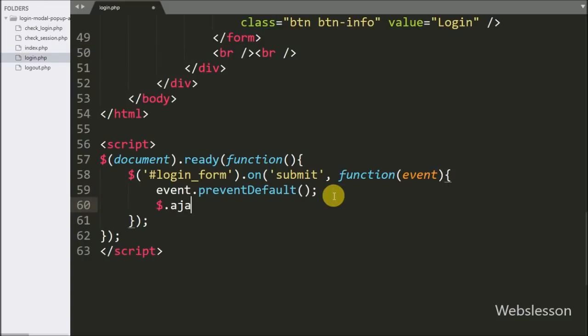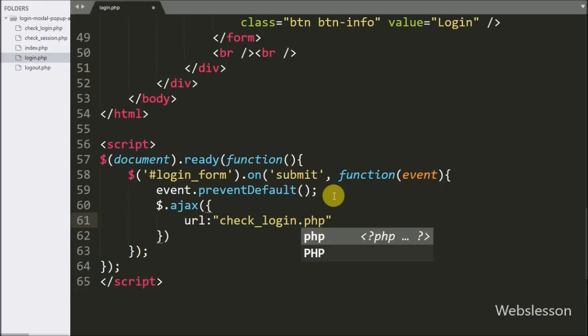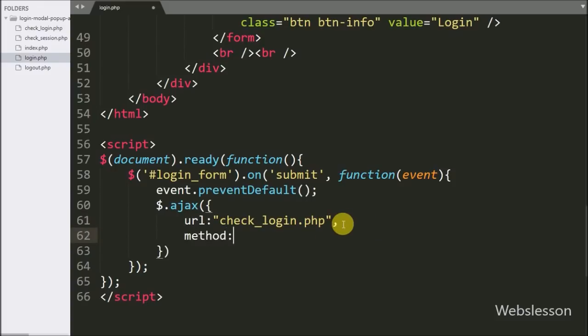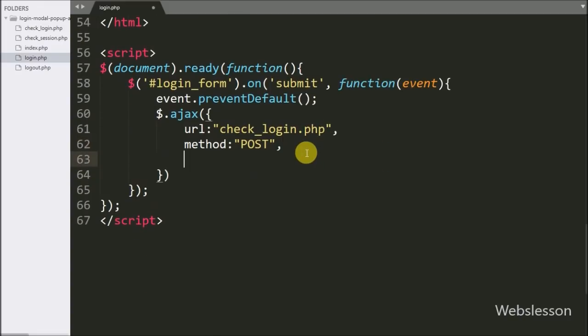After this we start writing the Ajax request. First we write the URL option set to checklogin.php; here we send the request to this page. In the second option we write method, and in this option we define which method we use to submit form data, so here we use the post method. In the third option we write data, and in this option we define which data we want to send to the server, so here we write $(this) with the serialize method. This method will convert form data into a URL encoded string.